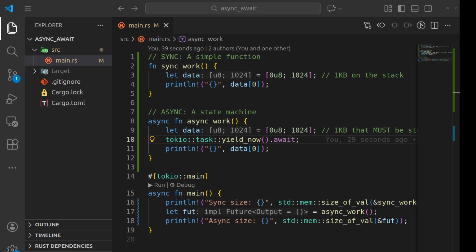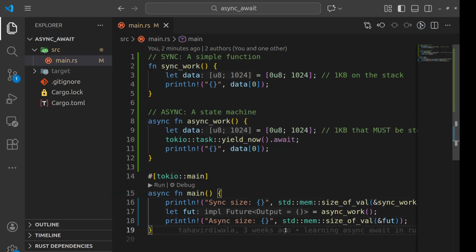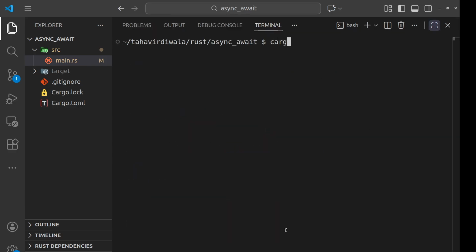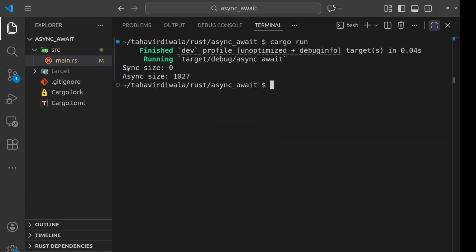In sync Rust, your function's variables live on the stack. In async, they have to live inside a state machine. So let's look at the size cost. Now we're going to run our program and see which one takes more memory compared to the other. So let's run our program. As you can see, the sync function only took 0, whereas the asynchronous function took around 1027 kilobytes. So the async version is physically larger.